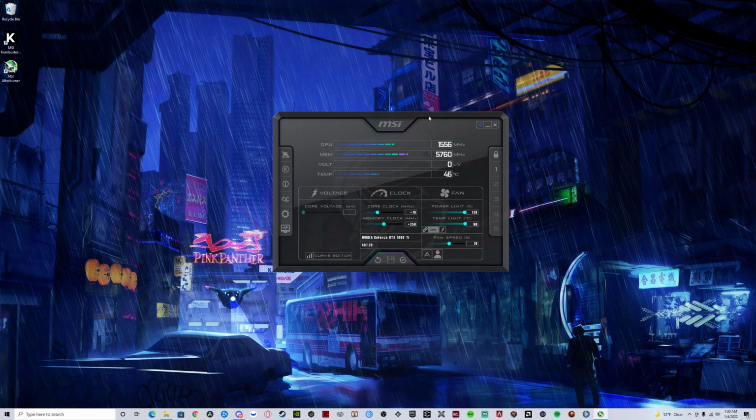So I wanted to see how much of a performance boost I could get out of my 1080 Ti, and I've noticed a pretty big difference in the games that I play, so it is definitely worth it to go about doing this. And yeah, that's really about it.